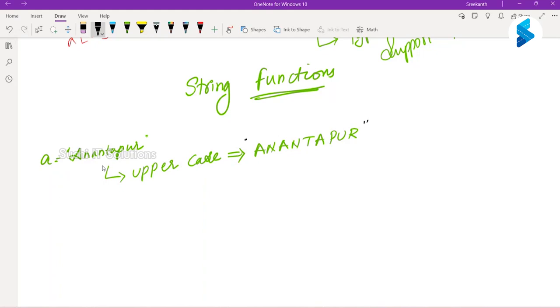Now, there are several functions, and if this is my requirement where I want to change each and every character in this given string to uppercase, then I have to use a function called upper. I know my string A has a value, so I will say B is equal to A dot upper. And this would convert each and every character to uppercase and return that value, and that value is stored in a variable called B.